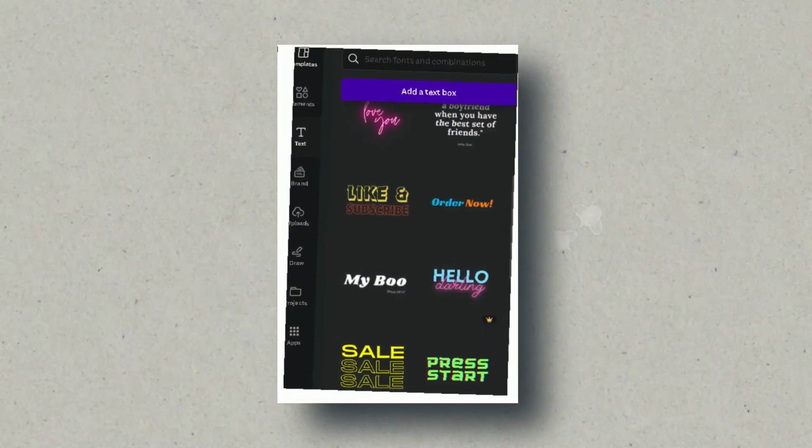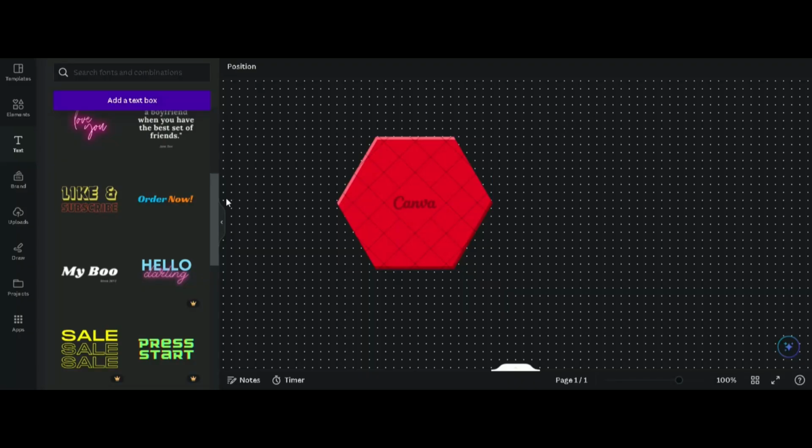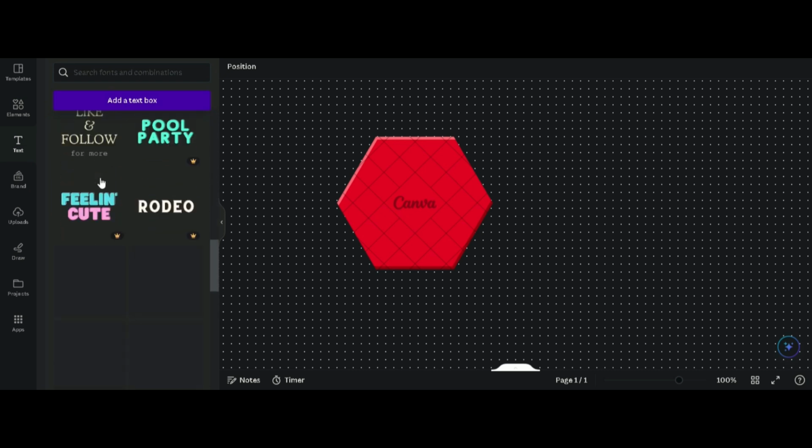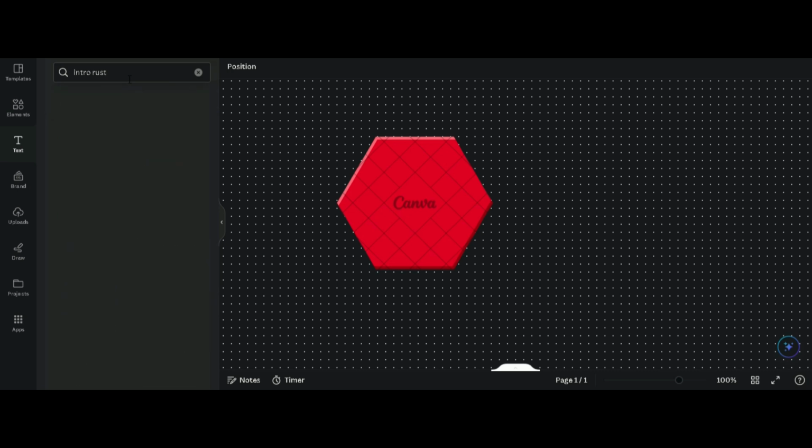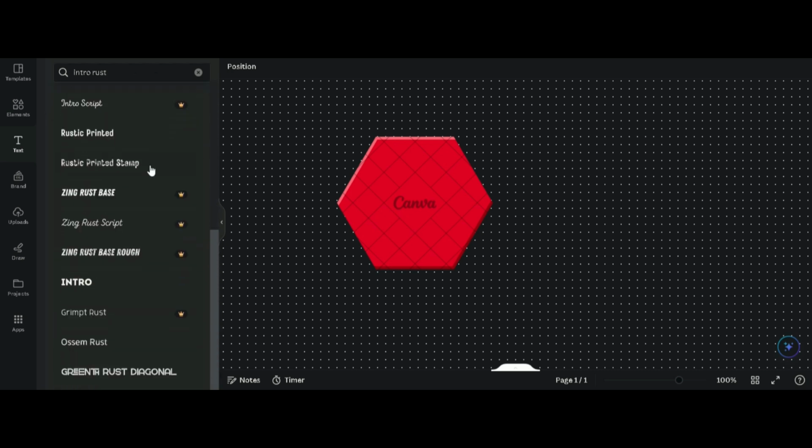Text and fonts. Fonts are the unsung heroes of design. Choose wisely. For this tutorial, Intro Rust and Intro Pro Fonts were chosen for their compatibility. Craft compelling text for your template, inviting viewers to subscribe and dive into the content.